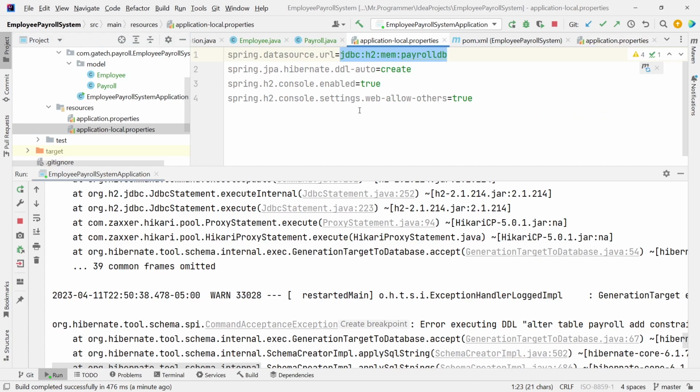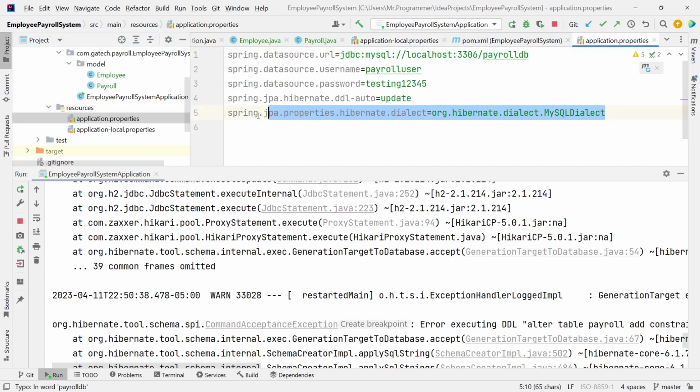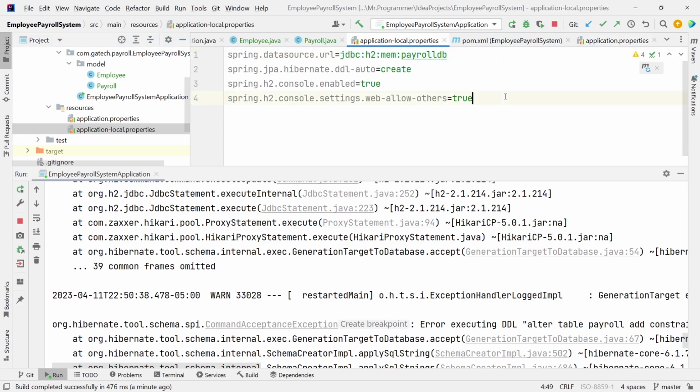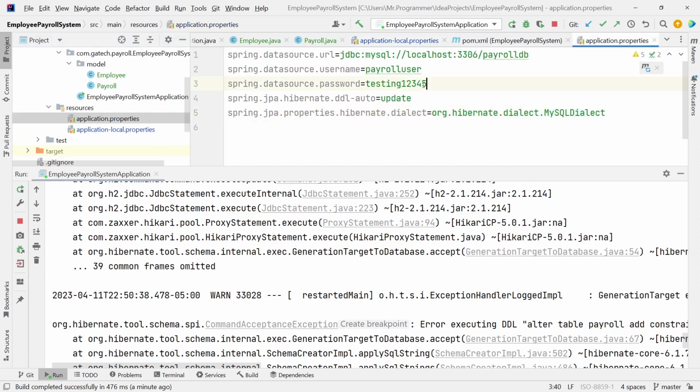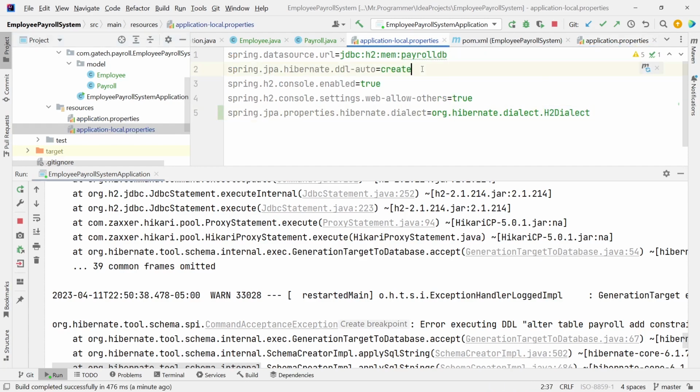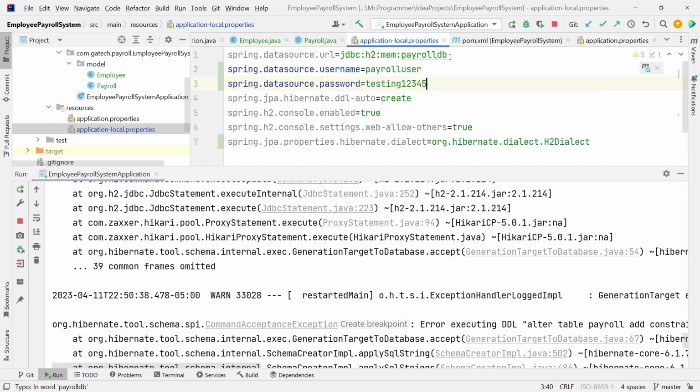And what's happening is that it's using this Hibernate dialect, which is MySQL. We didn't specify any dialect for local properties, so it's using this one, MySQL. We need to tell it to use H2 instead of MySQL. And same thing, we're going to skip the username and password. So over here, actually just keep the same username, but no password, because we don't require a password for the H2 local database.